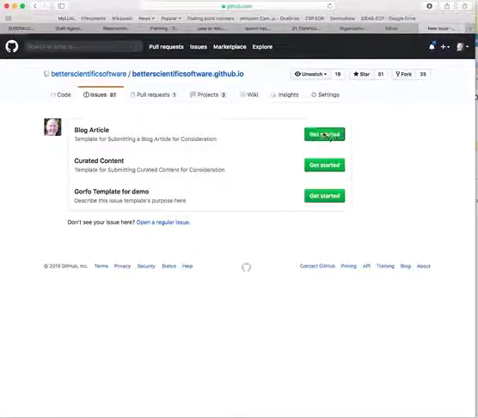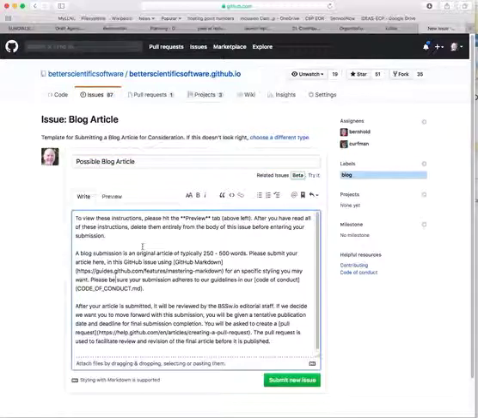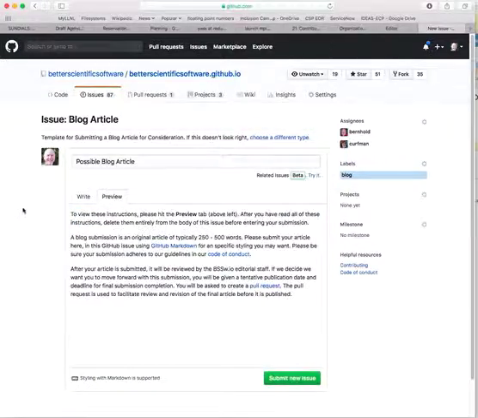If you go to one of these submissions, it basically sets you in the mode where you've got all the text marked down for a blog submission here, and these are the instructions of the submission. The instructions here say, to view these instructions, please hit the preview tab. It actually is a lot easier to understand what the instructions are by looking at it in the preview tab rather than the write tab, because these links, by the way, start showing up. So it says, make sure you obey our code of conduct. Here's what pull requests are. Here's what GitHub Markdown is, whatever.